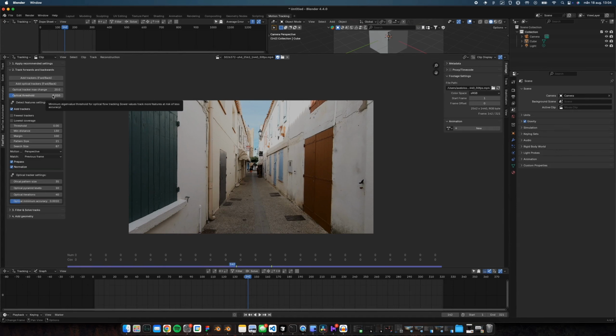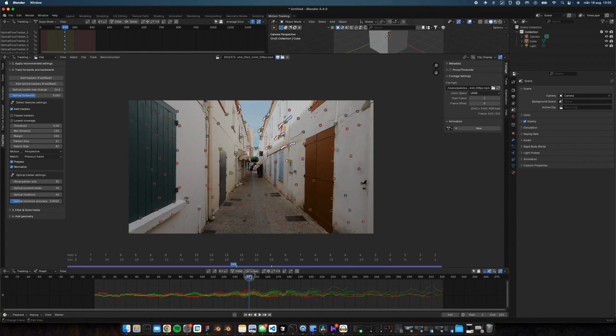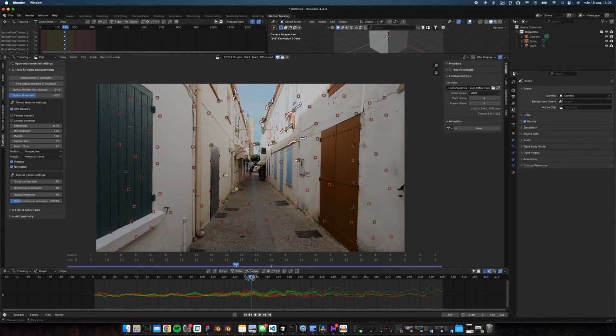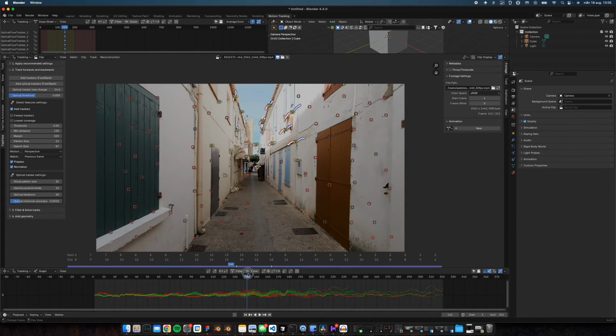So if you have really shaky footage, you may need to decrease this a lot, and when you decrease this, it will allow the trackers to continue tracking even when you have very shaky footage and a high uncertainty in the track. For example, if I increase this threshold very much and then decrease this and now add optical trackers, you can see that most of them actually get disabled after just one frame.